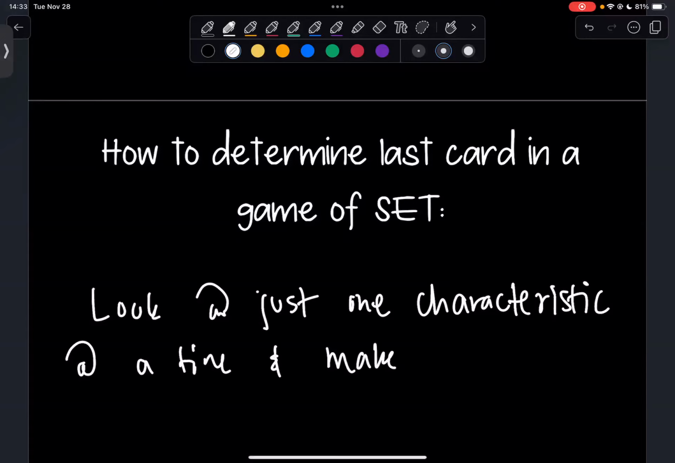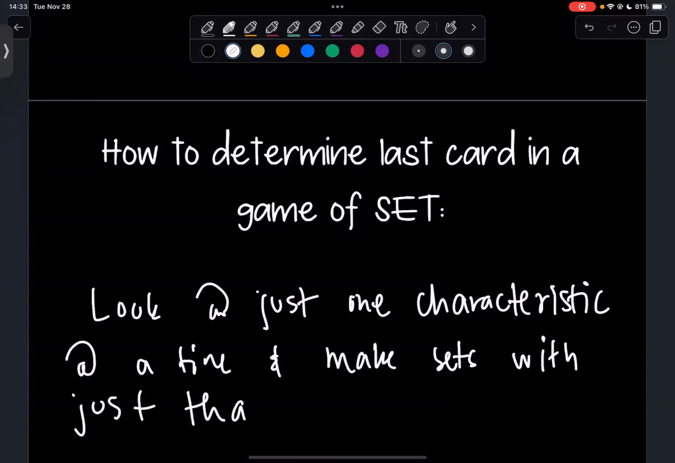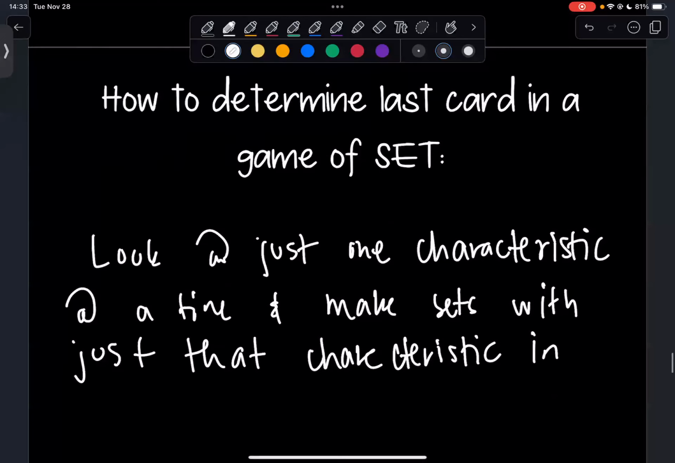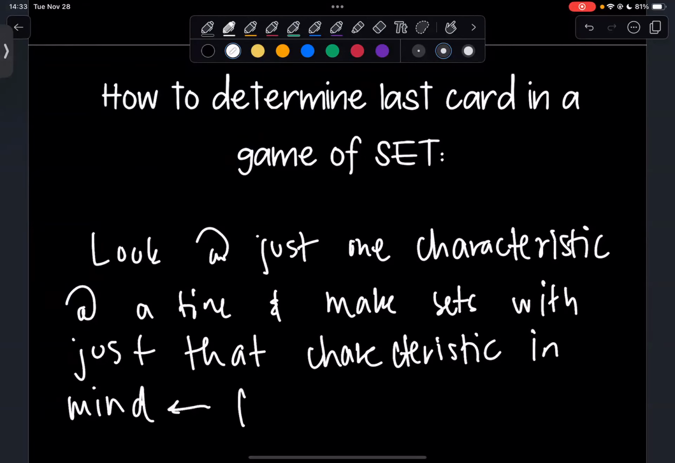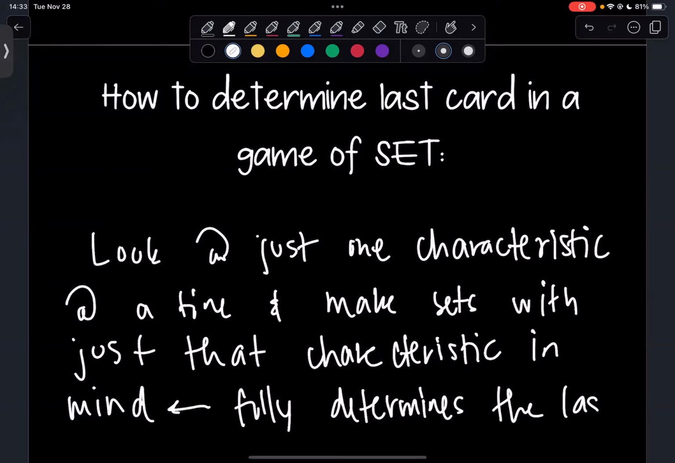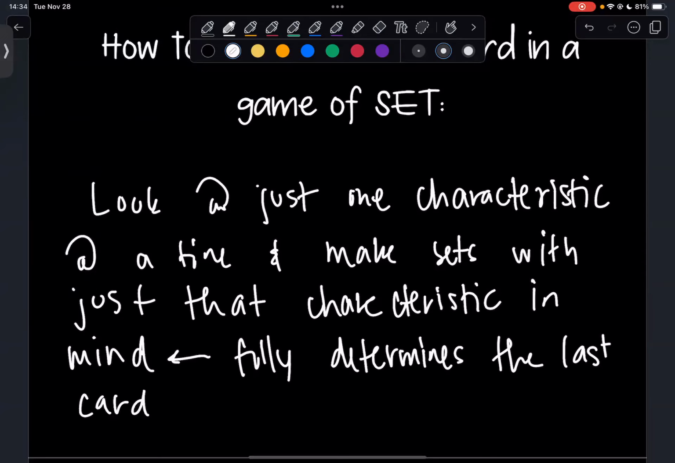And make sets with just that characteristic in mind. And this will fully determine the last card that would have to show up. Again, this is dependent on us not making any mistakes prior, because as soon as we take away a set or 3 cards that don't give us back a set, this theory is not going to work here. There might be times where it will work out conveniently, but we're not going to be guaranteed that we can determine the last card if we've made a mistake on the way.